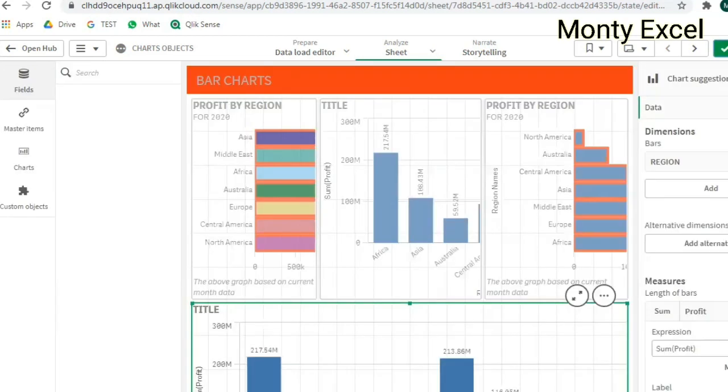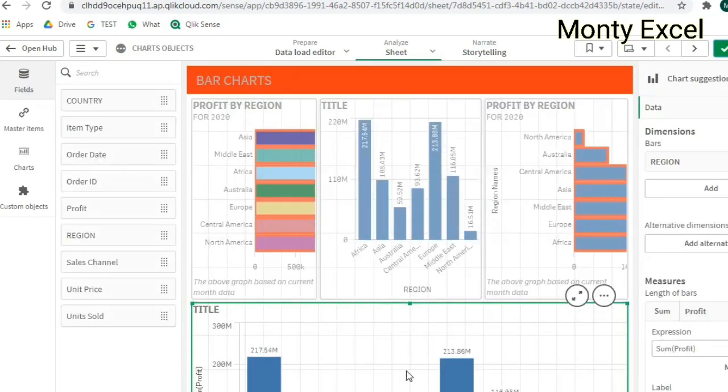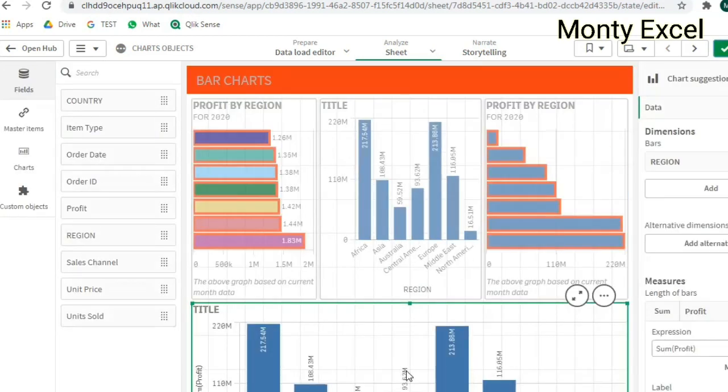I'll go to edit. There are certain situations where it's not just by region, but you want to put some more information. So that means you want to add, maybe from here, let's take country. Yeah, we have a country. So I want to add a country. The country is going to be a dimension, not really a measure.